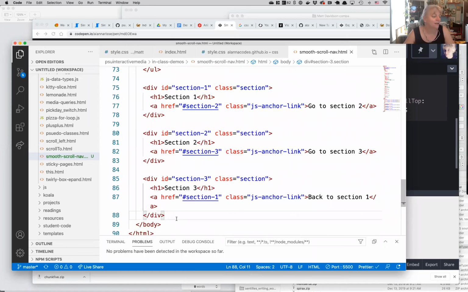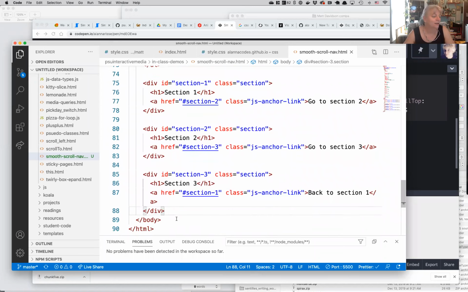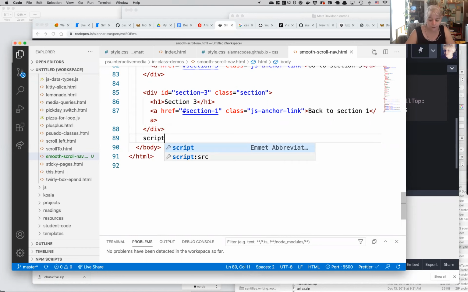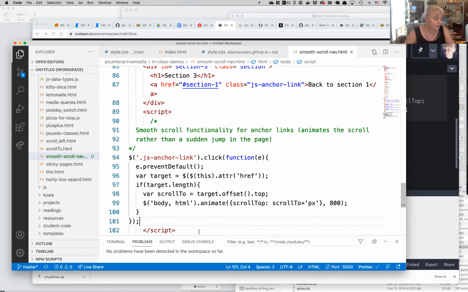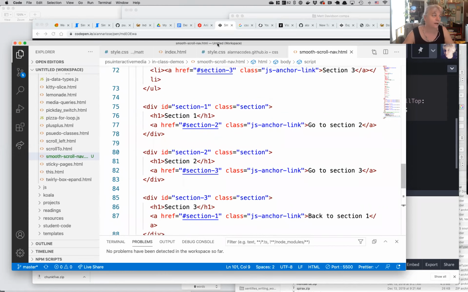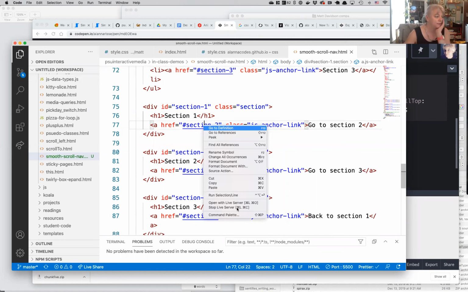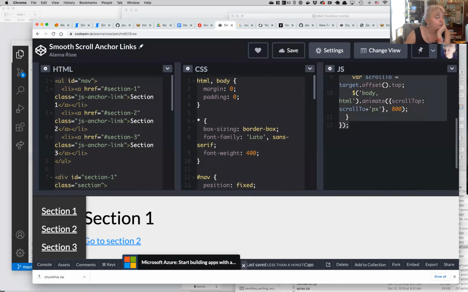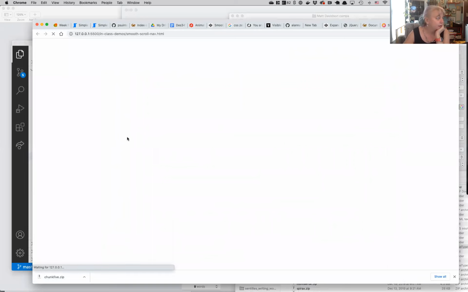JavaScript is best if you load it at the bottom, right before the closing body tag. So I'm going to type script and then tab, and then paste that in. So there's my script. If I run this right now, let's see what it'll say to me. It's probably going to tell me I already have a server running. If I run this, it won't work.